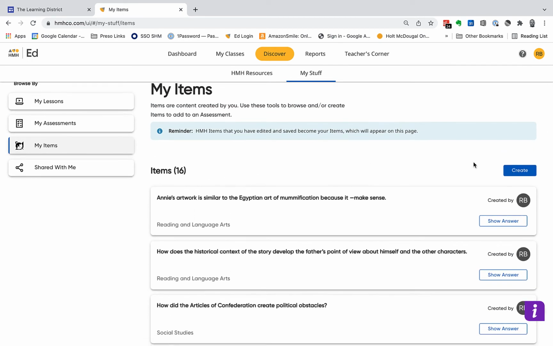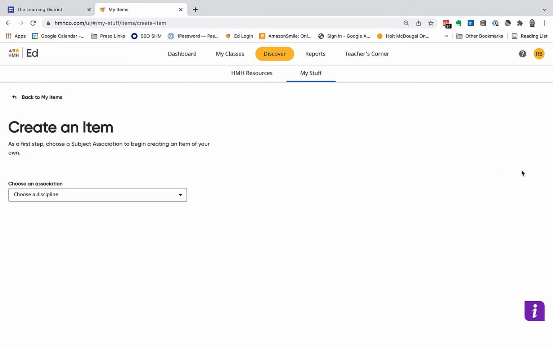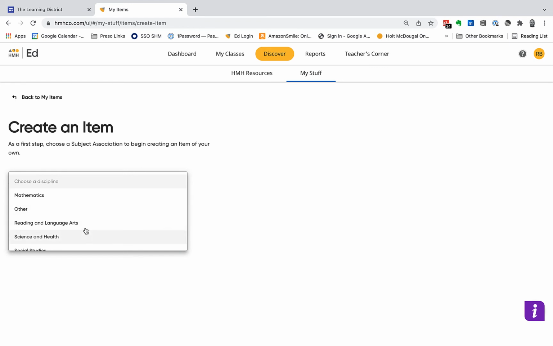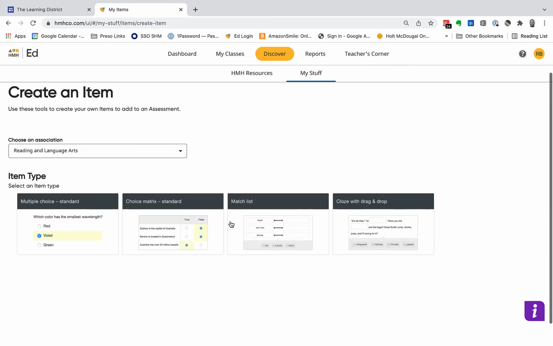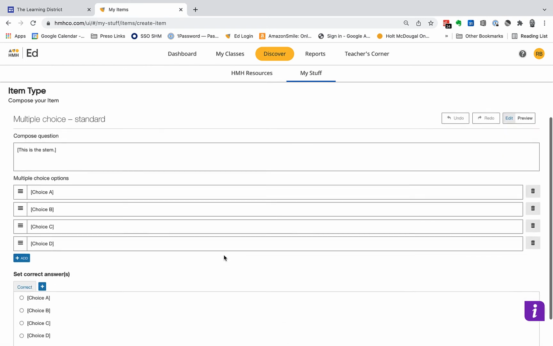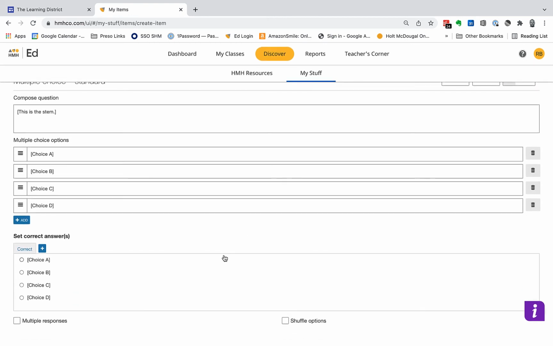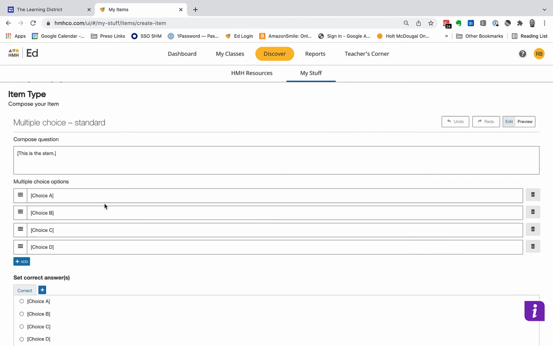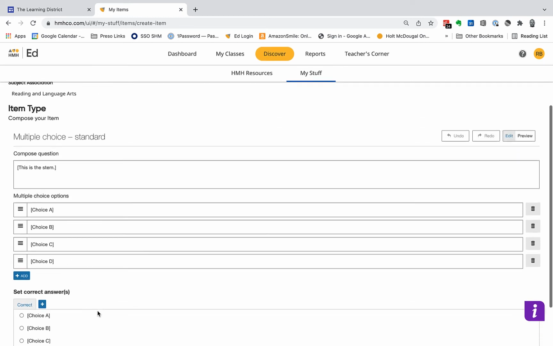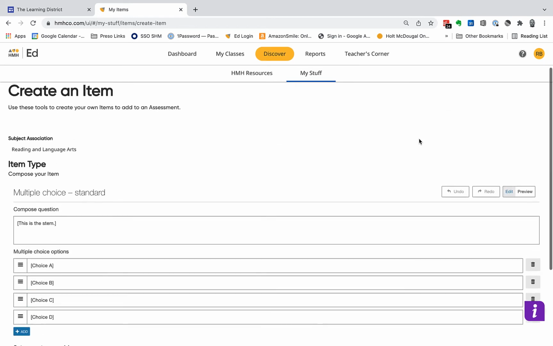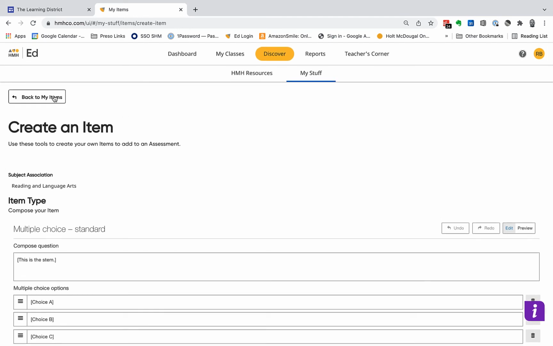I can also, if I desire, create an item from scratch. So if I don't like any of the question items or I just want to add an additional one, I can simply click on it, select my subject area, choose the item type. We currently support 4 different item types, and then go ahead in and write that particular question. Once I've created my question, the multiple choice options and the correct answer, I can simply save that and add that to any particular assessment that I want.